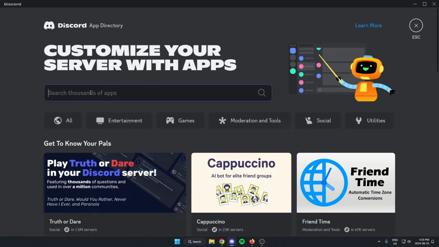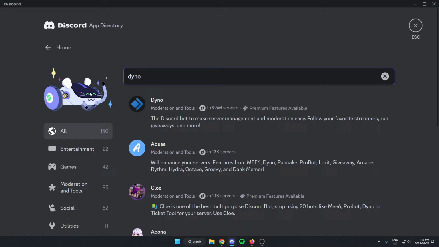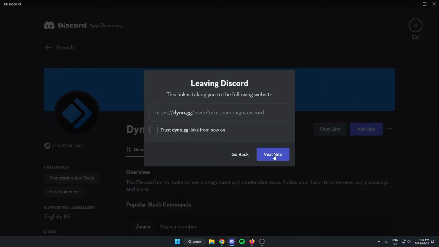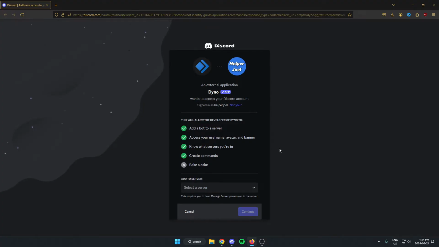From here in the search bar, we're going to search for Dyno, spelled just like this, and then hit enter to search. From here, we can select Dyno, go to the right and select Add App, and visit this site. From here, in the box down here, we can select the server we want to add the bot to, and then hit Continue.